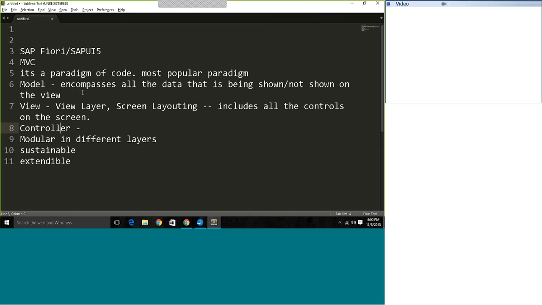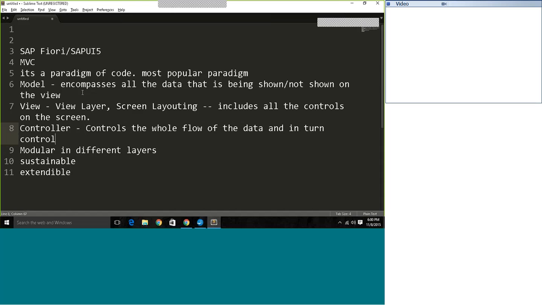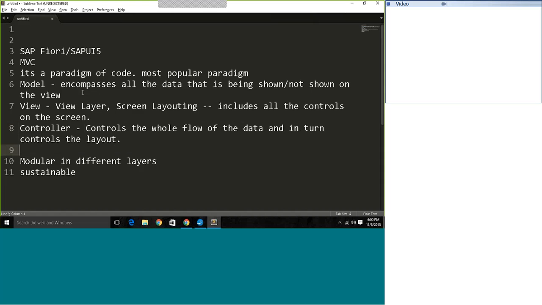Then there is the controller. What does the controller do? The controller controls the whole flow of the data, and in turn controls the layout. Does that make sense?